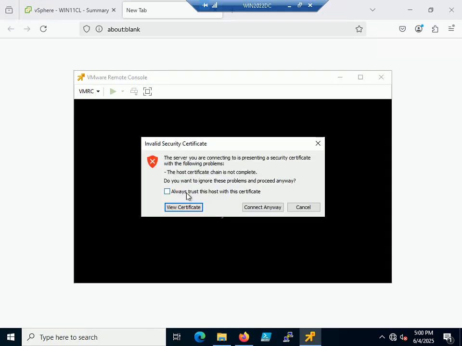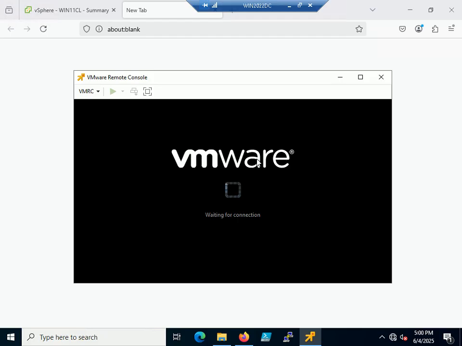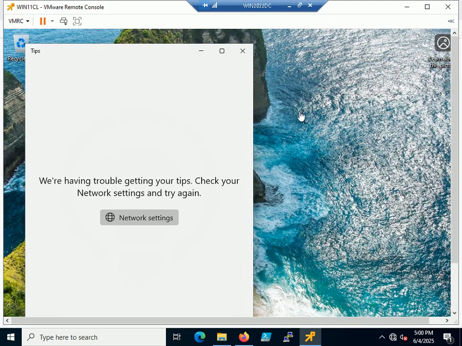Okay, now it will give some certificate error. I will say connect anyway. That's fine. And now you can see I have opened the console through VMRC console.